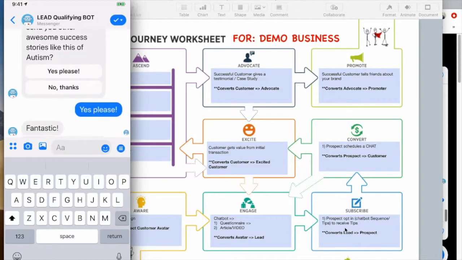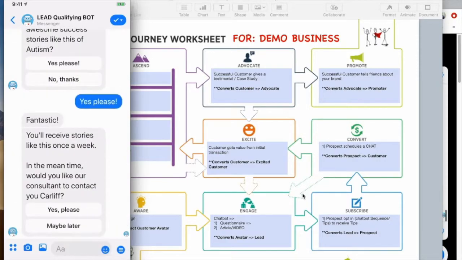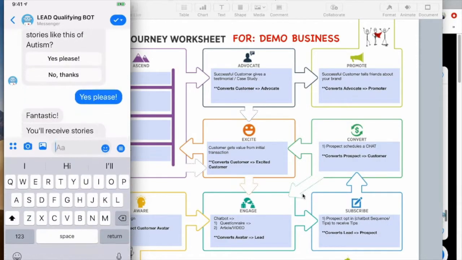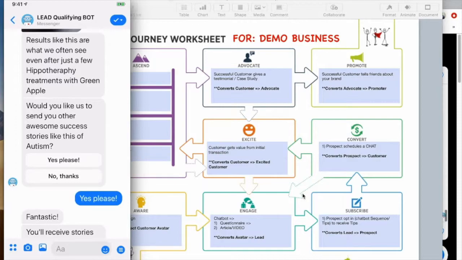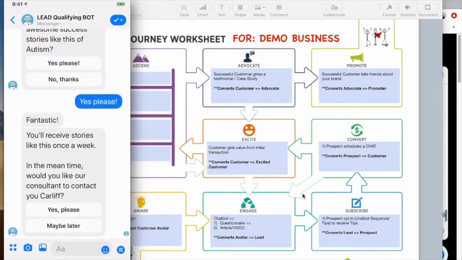Fantastic. So now I am a subscriber. So the prospect opts in to get a sequence of information later on. Here the bot will say, you'll receive stories like this once a week. In the meantime, would you like our consultant to contact you? Right away, it is already giving out a call to action.